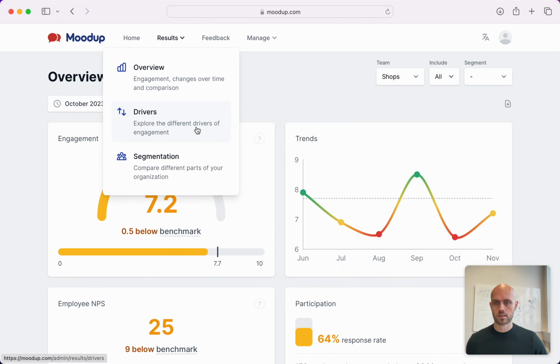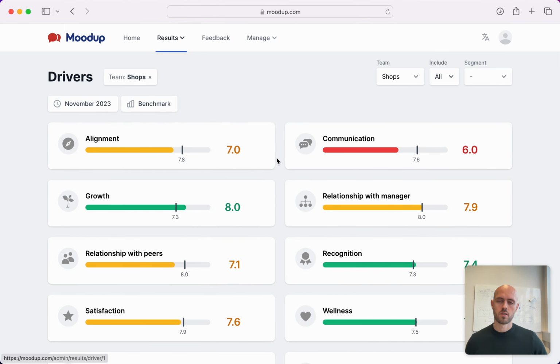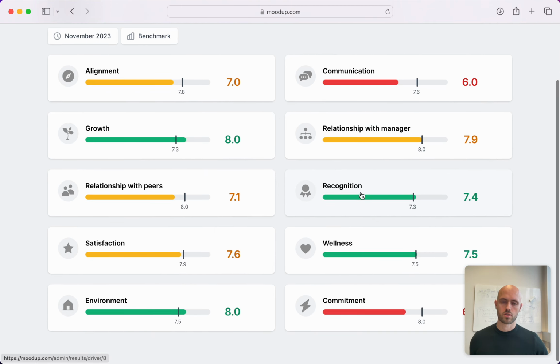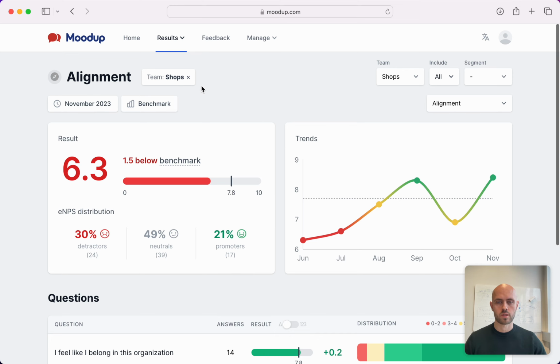So let's check out the next report, and this is the drivers. We have developed a methodology for the results that shifts employee engagement into 10 different categories. These categories are listed here, and you can open each one of them and take a look at how that one is doing.